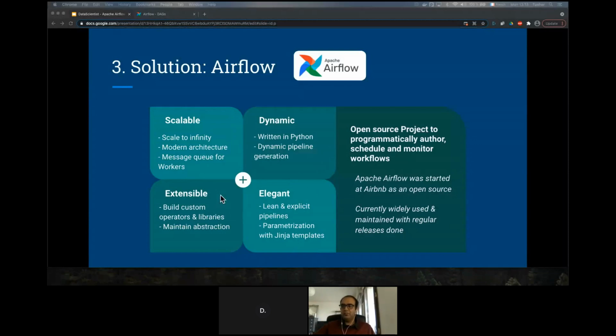Then it is extensible. That means it has libraries. When you use Apache Airflow and download it from Git, there are some libraries which come in it, but you can always build custom operators. You can build custom scripts which can do the job for you. And it also maintains abstraction. We can only see the scripts or the code which we want. We don't need to have the entire details of it.